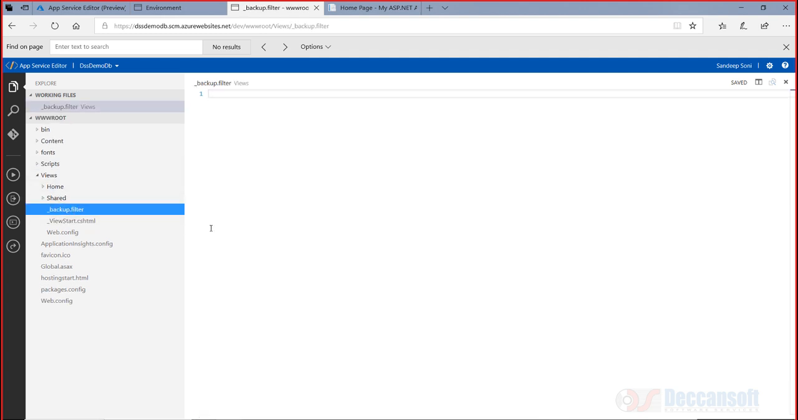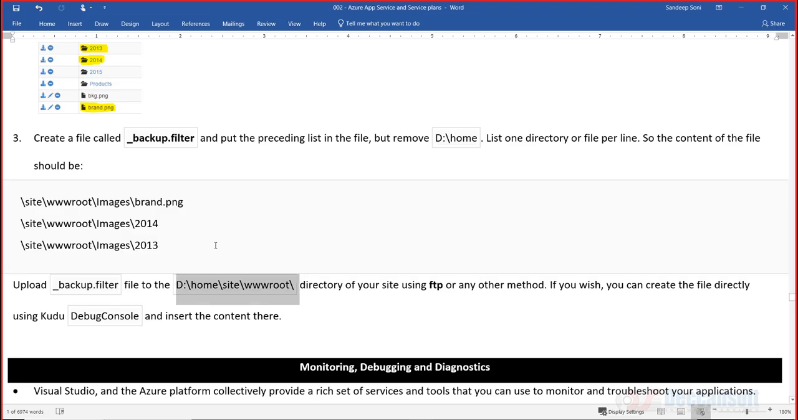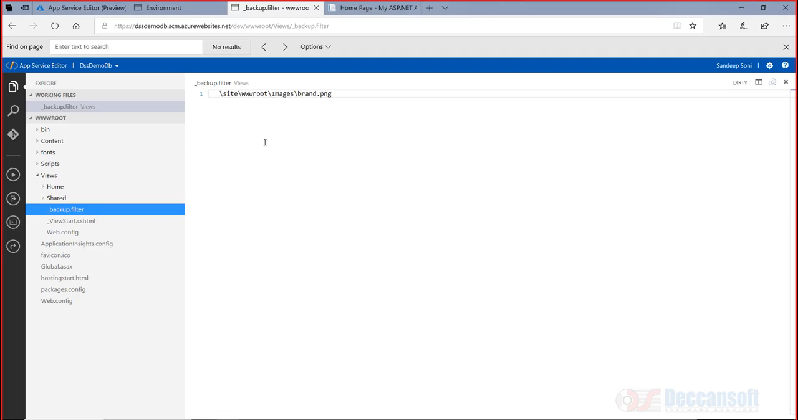and give that underscore backup dot filter. And in underscore backup dot filter, mention the folders which you do not want to take the backup. For example, I may not be interested in something like bin folder. So I'll just give here /bin. Under www root bin folder, I do not want to take backup. So put that. So now when the backup is taken, automatically the content of this folder is going to get filtered off.